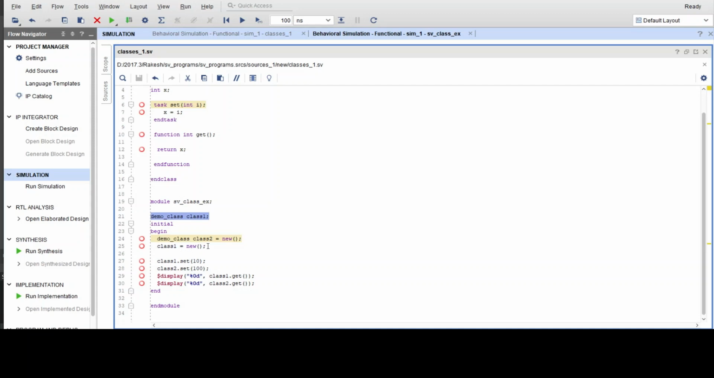You can see class1 equal to new. The respective object of class1 is created, and here demo class2 equal to new. The object class2 of type demo class is created in a single statement. Two objects are created, and I can separately call the set method individually for the two objects. So class1.set(10), class2.set(100). Now I want to display their respective get methods, class1's get method and class2's get method. I'm just printing them.